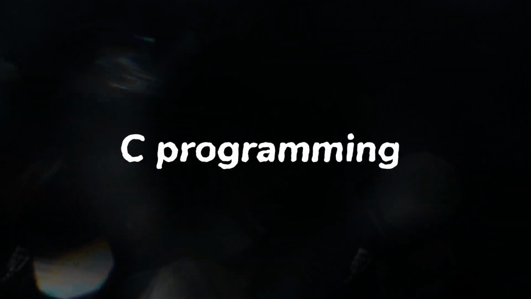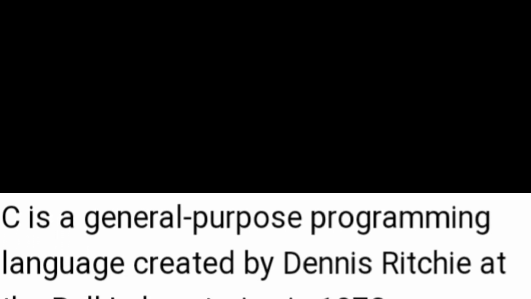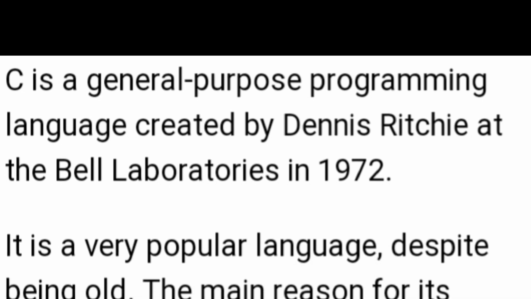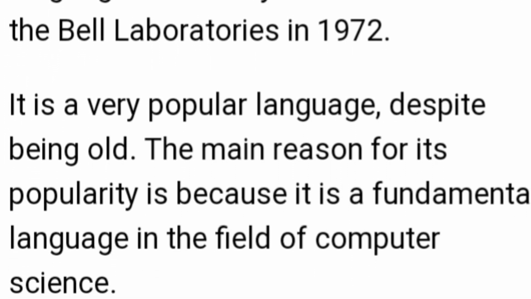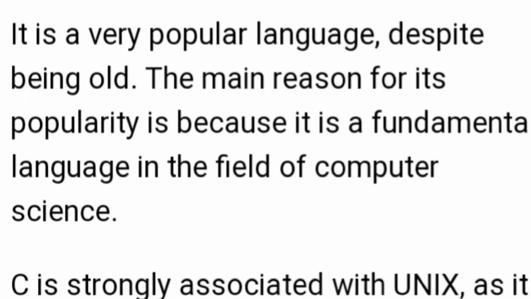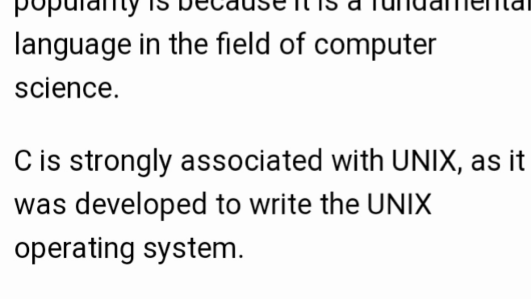Firstly, let's see about general C programming. Remember that C is a general purpose programming language created by Dennis Ritchie at the Bell Laboratories in 1972. It is a very popular language despite being old. The main reason for its popularity is that it is a fundamental language in the field of computer science. C is strongly associated with Unix, as it was developed to write the Unix operating system.